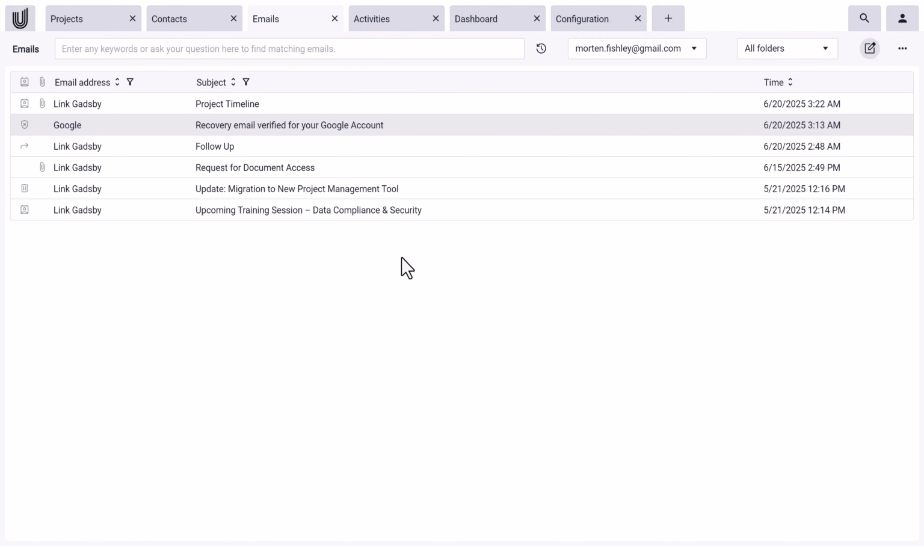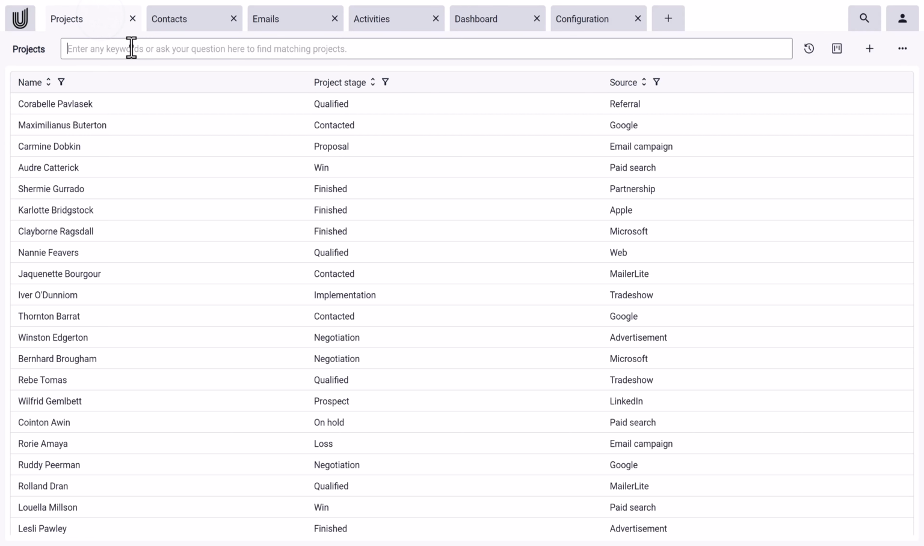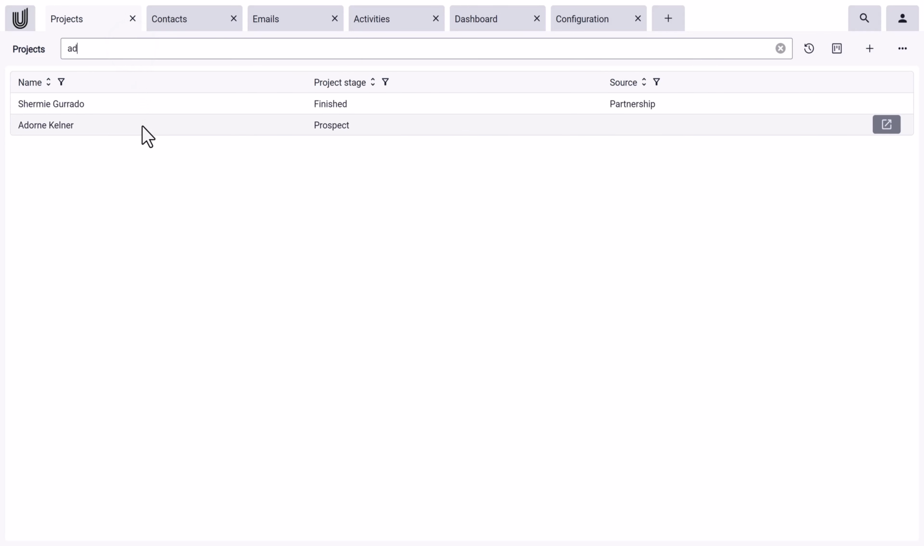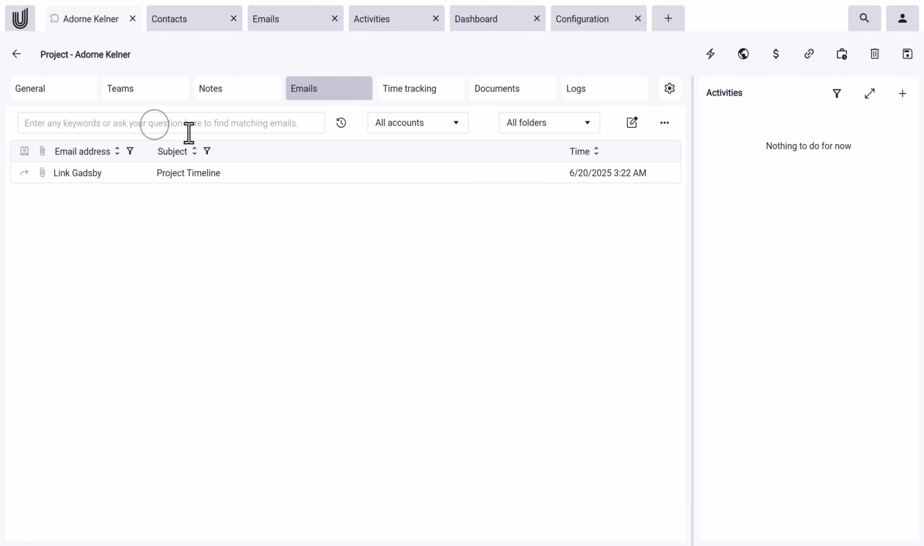During the composing of the email, we linked it to the project Adorn Kellner and attached a file. So we will now use the project tab in the header and search for the project Adorn Kellner. Click on it and select the email tab. The email is now shown here and linked to this project.